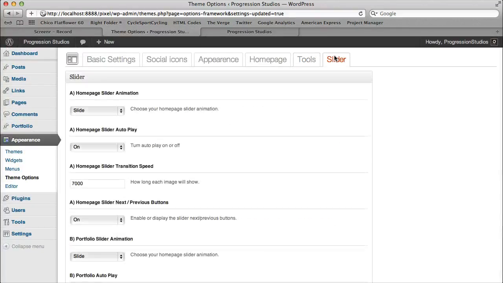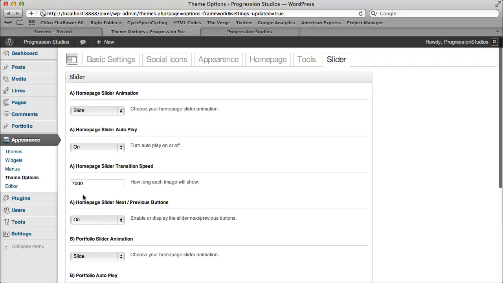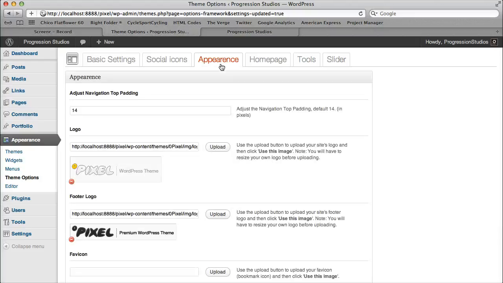And the last one's a slider, and this one's pretty self-explanatory as well. If you want to, turn autoplay on or off for either of our sliders, transition times or transition animations, all done there. So let's jump back to the appearance, because that's probably the one you're going to spend the most time in for theme options.